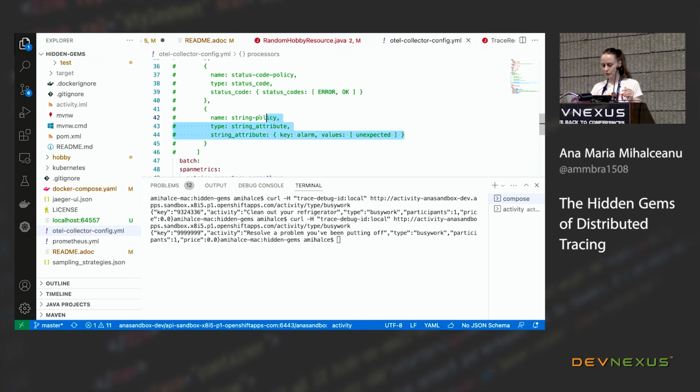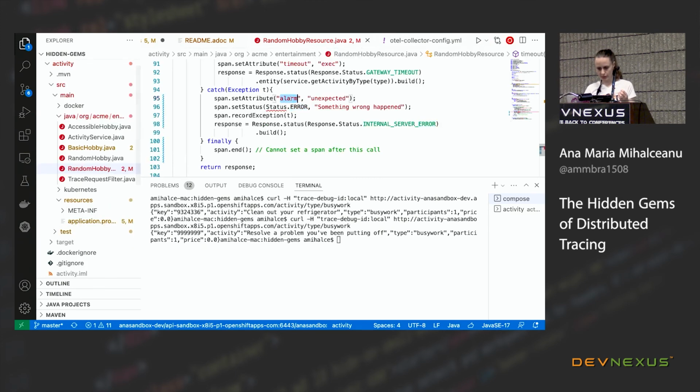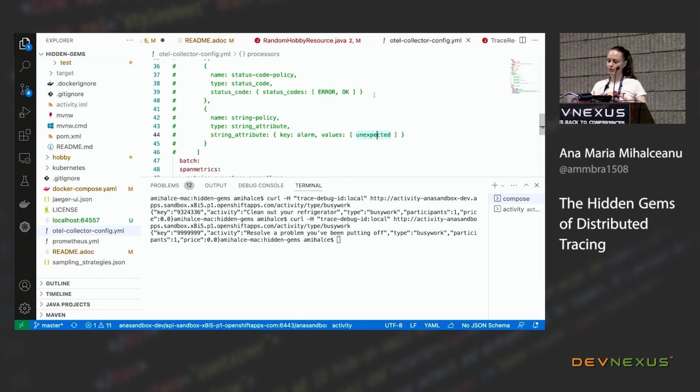And then I'm also looking for a policy for certain keys, for certain attributes. So you can see one here for alarm and unexpected. And if I'm looking at this one, attribute alarm and unexpected. So my policies can follow only certain attributes or only certain error codes so that I'm not, again, oversampling too much when I am working in production.